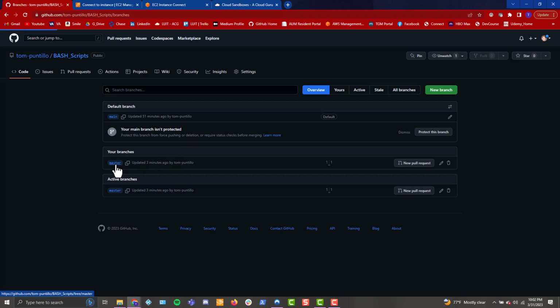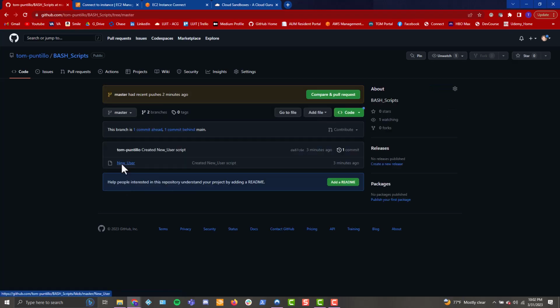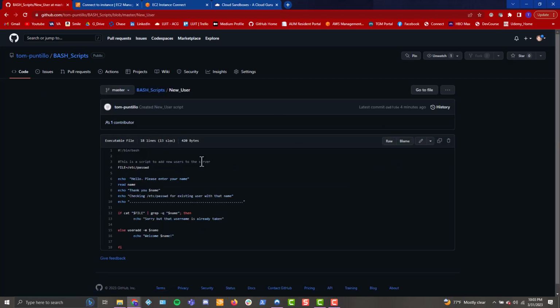Okay, so we have active branches here, more than one. Branches one commit ahead, one commit behind main. Well, I'm not exactly sure how we're behind, but you can see that we have this new content in here. Create a new user script. And we have it in our code tab. And when you click on that, you can see the code that we wrote in our local repository.